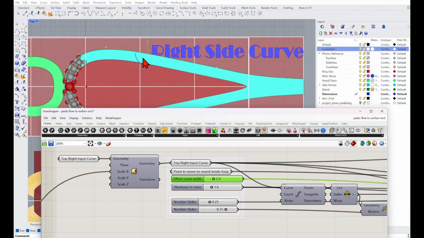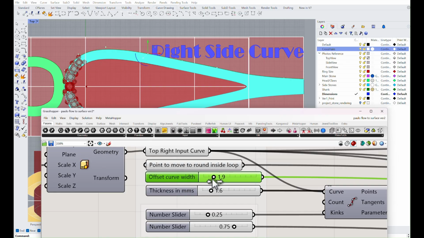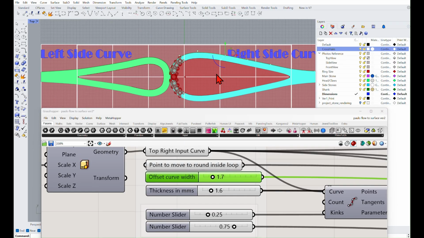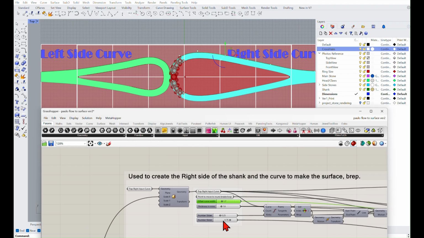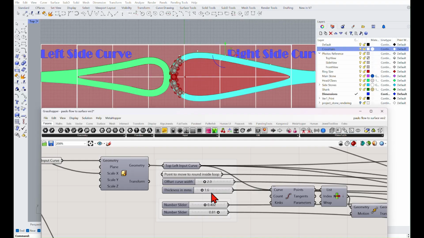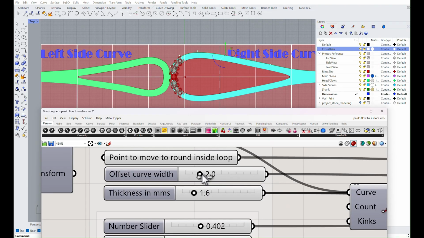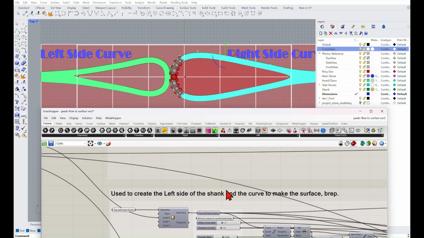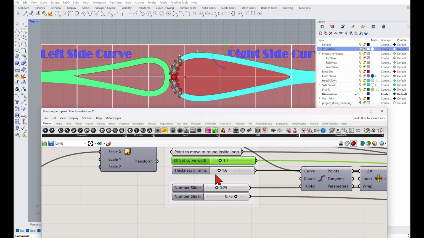So these will be at 2 millimeters. They'll be about 1.9 millimeters. I think he's using around 1.7. That's the right side. The left side we have at 1.92, but we can change that to 1.7 as well. We have a thickness of 1.6 millimeters, so the ring will be about 1.6 millimeters thick.